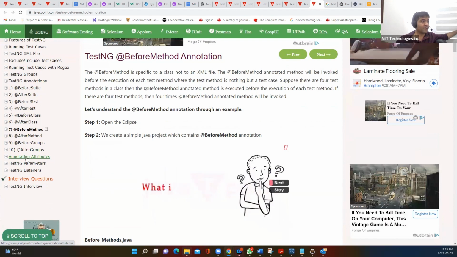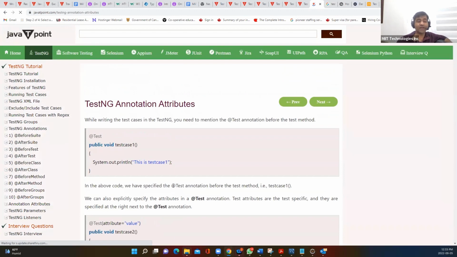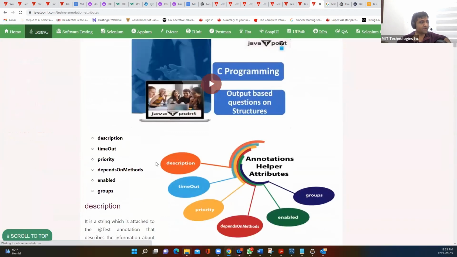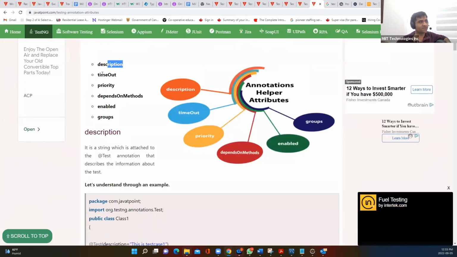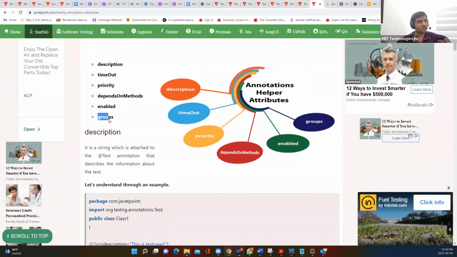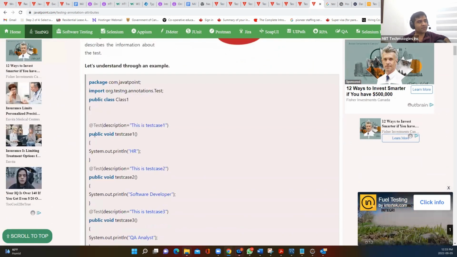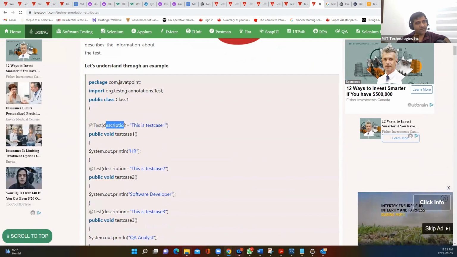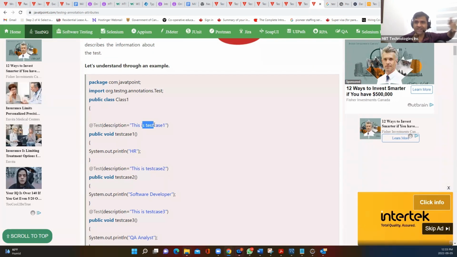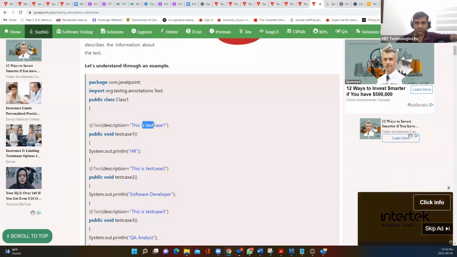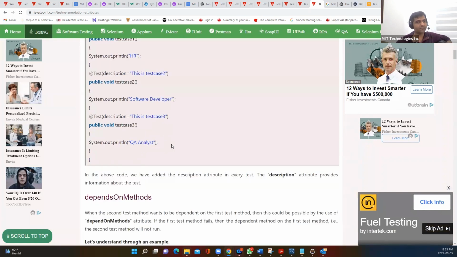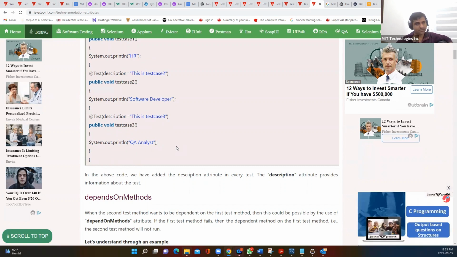Then annotation attributes. We already learned a couple of attributes. You can see here there are these attributes: description, timeout, priority, dependsOn, enabled, groups. Description is basically, you select the test and then in brackets you can give multiple attributes, comma separated. Description just says what this test case is all about. There is no functional use of it, but it looks good, that you are giving a description that I'm writing this test case to test this scenario.